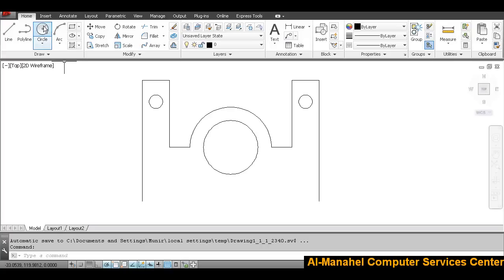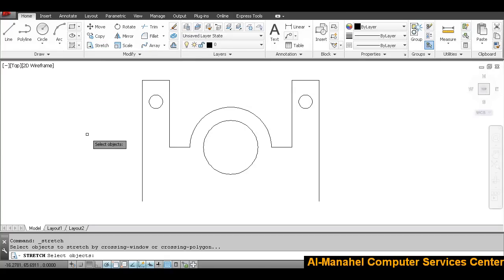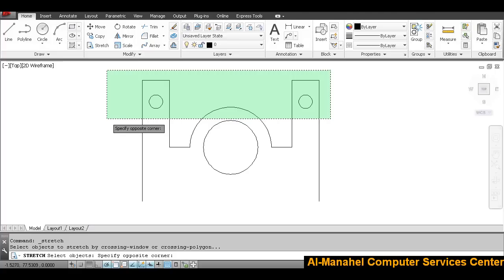We'll start the command, go to the Home tab, then Modify panel, and choose Stretch command. When we start the Stretch command, we will read below the following: Select objects to stretch by crossing window or crossing polygon, and then stretch select objects. So if we just simply do this, as you can see, the two circles are fully contained inside, and that's what we want.